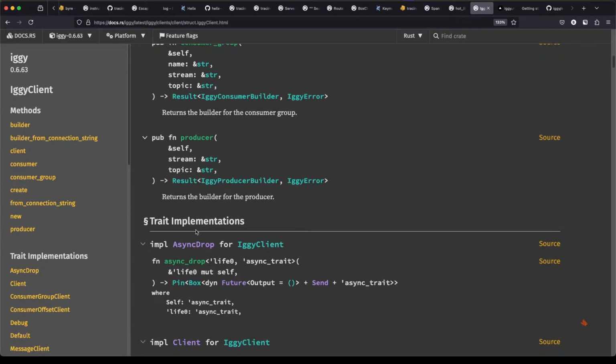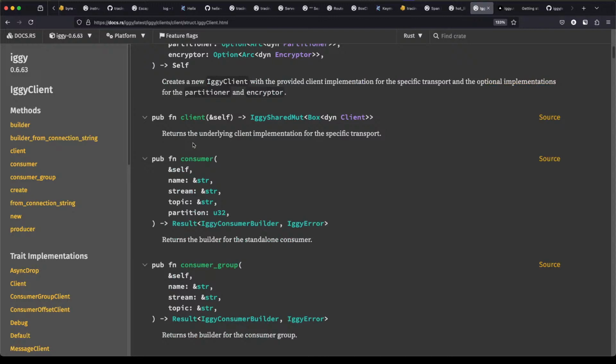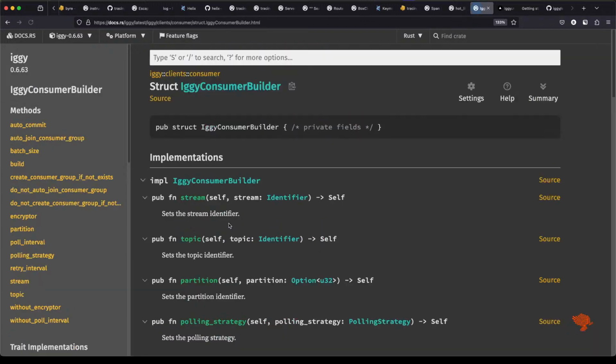I've got about 15, 20 more minutes. Let's get the client built, because then we'll have our client. You know, I haven't seen a connect anywhere. When does that happen?